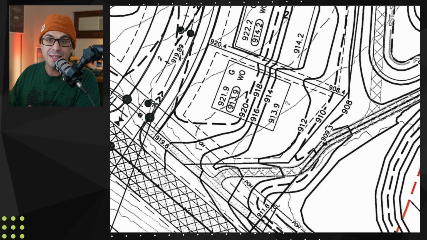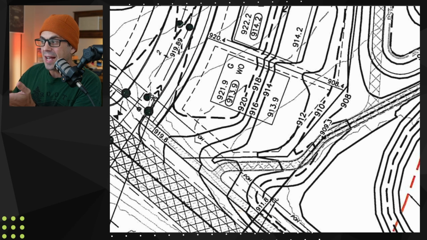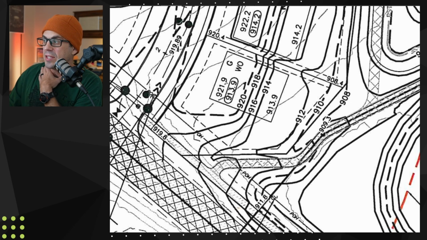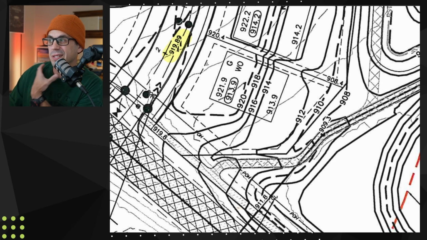So this lot is not built. There's not a house on this yet, but you can see here, it's defining some things for us. It's got topography. The dashed line is existing topography. These dark bolded lines are proposed. So after you're putting the houses on, what is the topography supposed to look like? And so you see here, this road is at 919.9 almost. That's essentially where we're putting the garage floor.